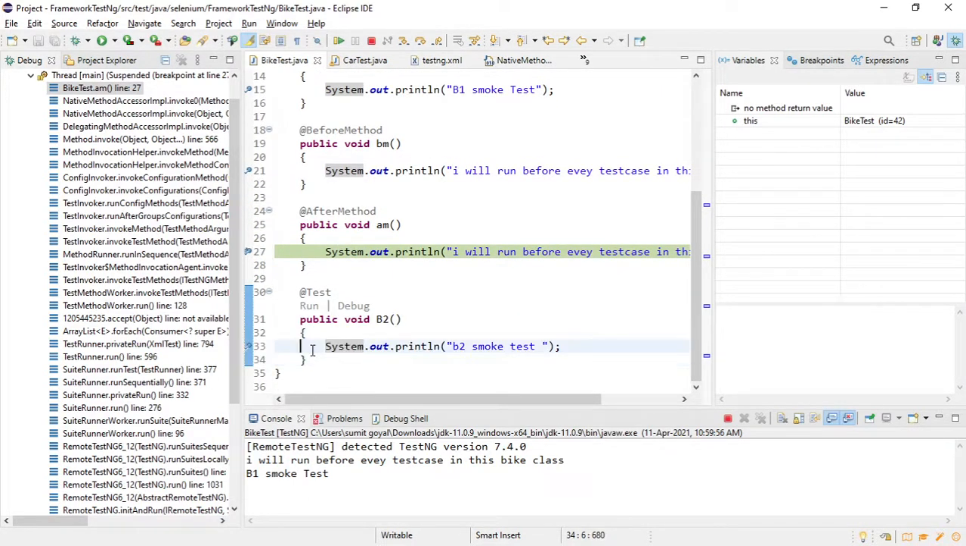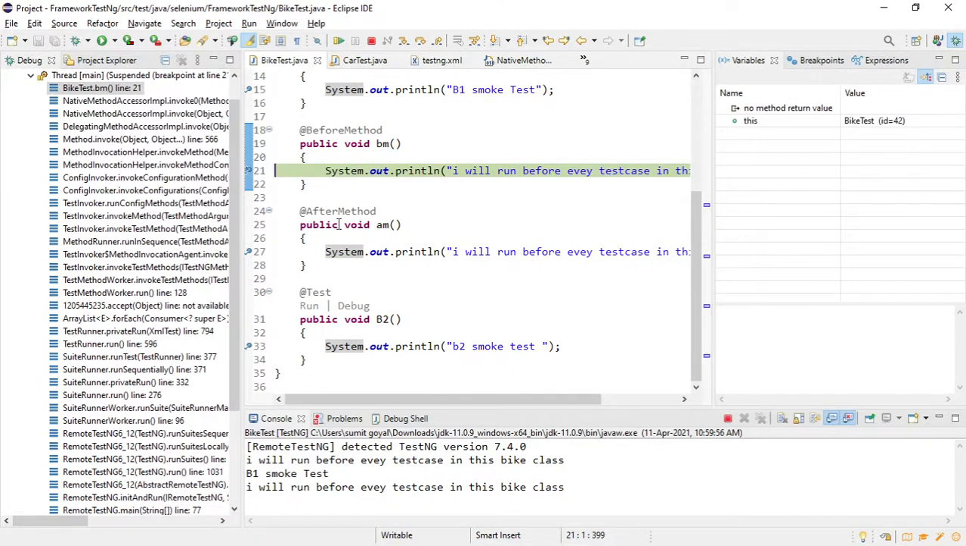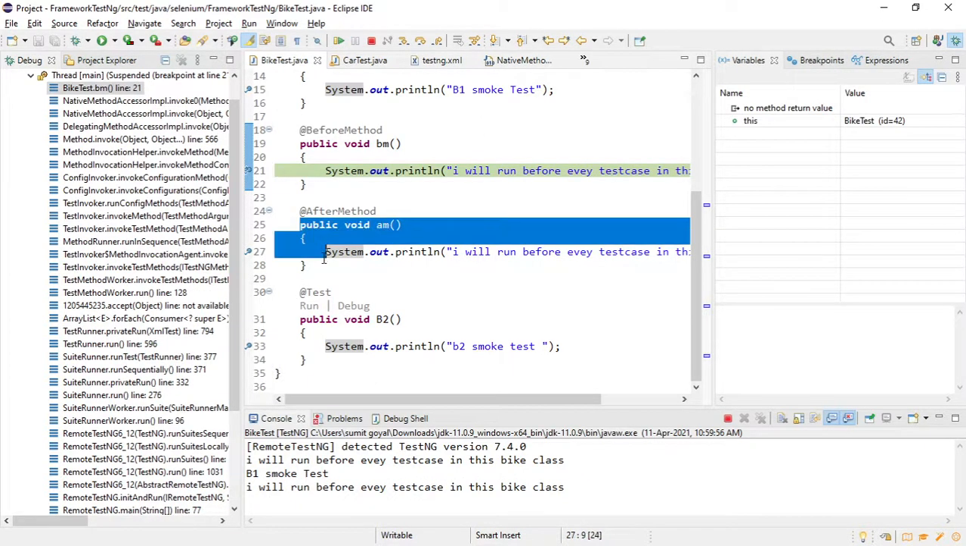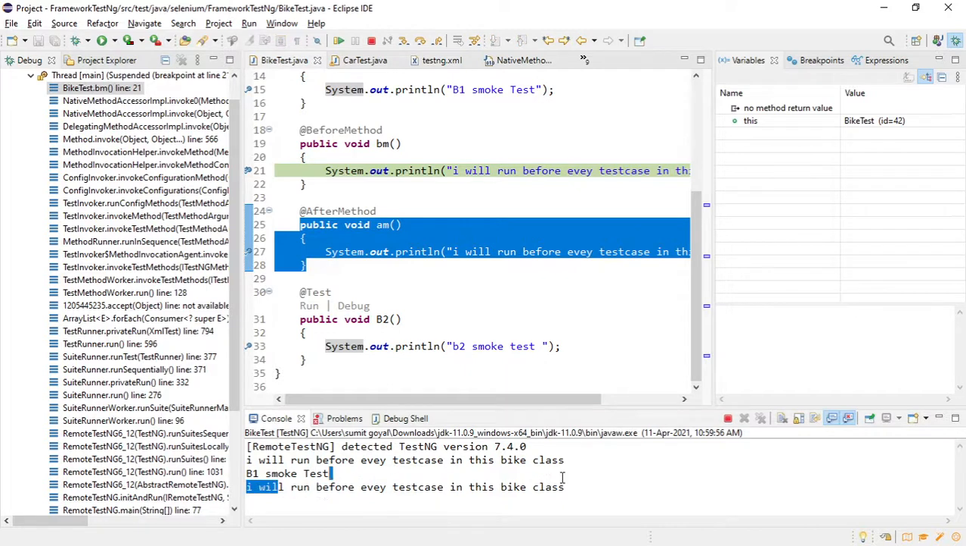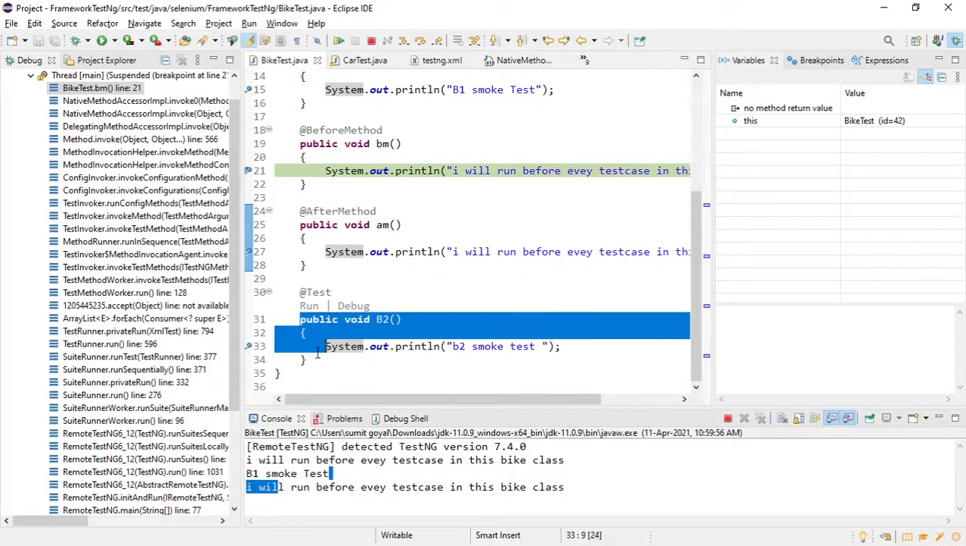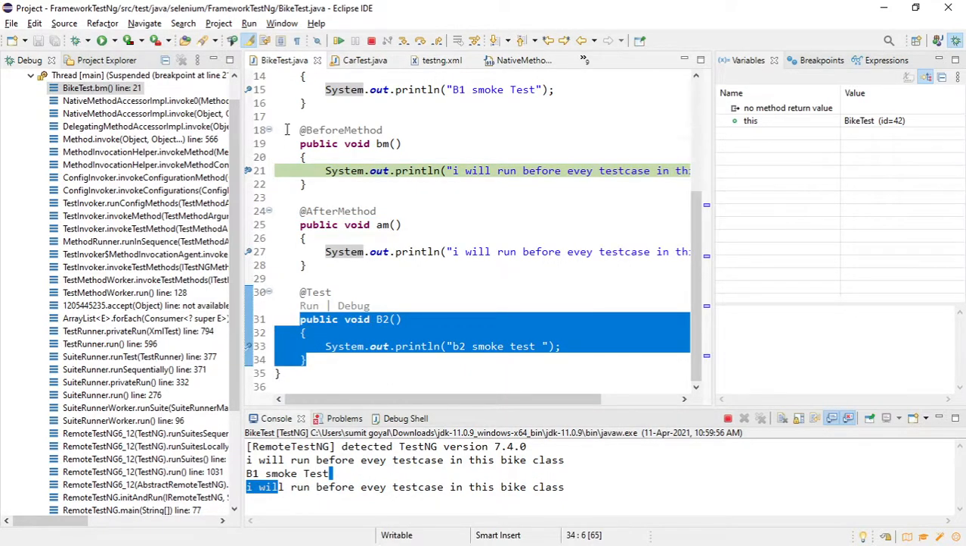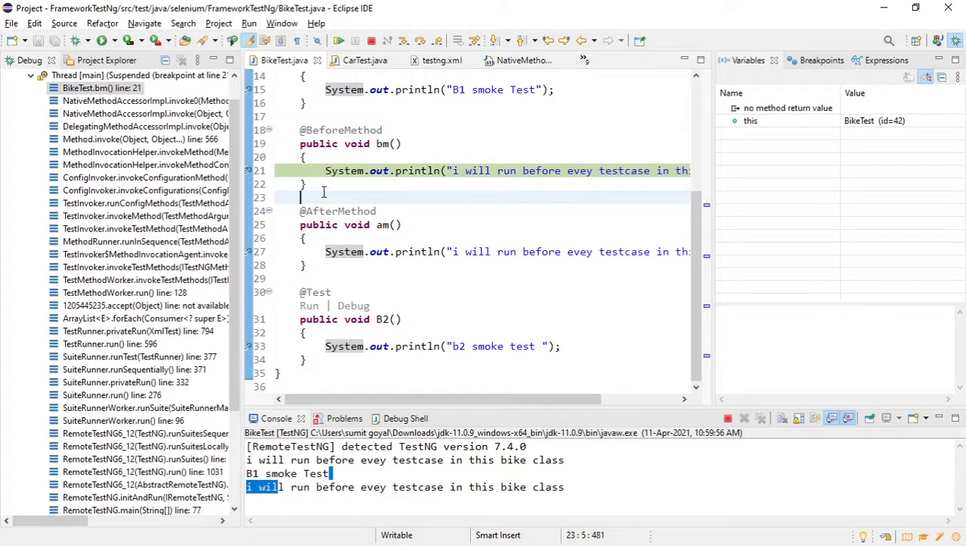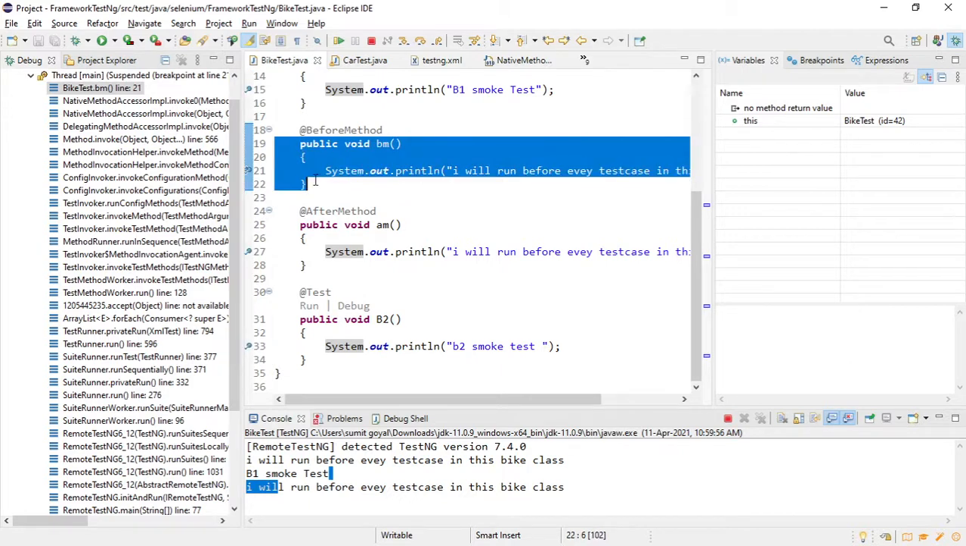Now it will try to run, but before that test case, this before method will run again. If you see this, before running this, it has completed, and you can see the output. After that, it tries to run this test case, but it again finds this before method. So if you have 10 test cases, the before method will run 10 times, before each and every test case.